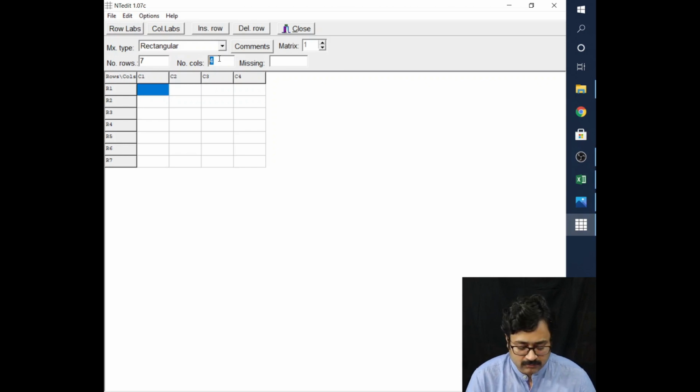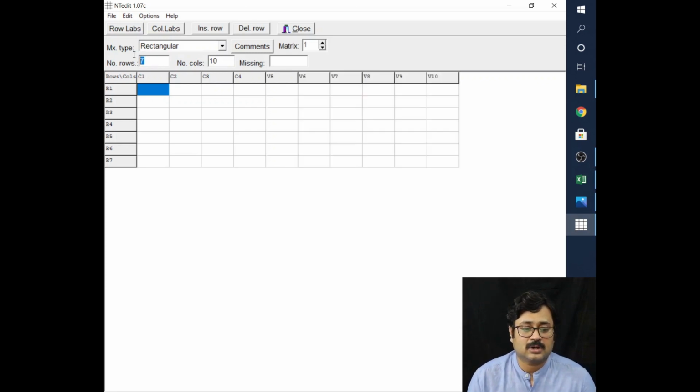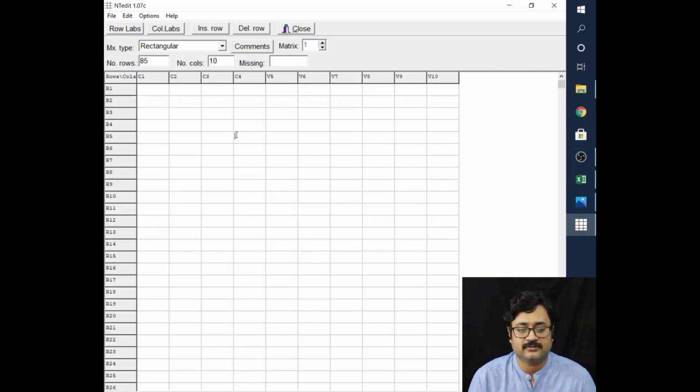So suppose you have, let's say, 10 different varieties or 10 different samples, and the total number of bands that you have created is something around 85. You just have to write in number of rows 85, number of columns 10. Accordingly this particular file will be created, where you have to input the binary data manually from the gel photograph. And now you can modify this as you want.